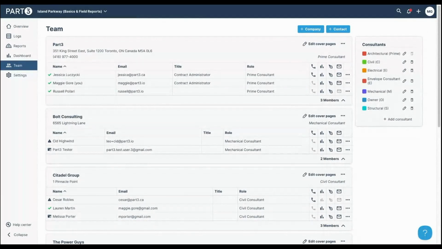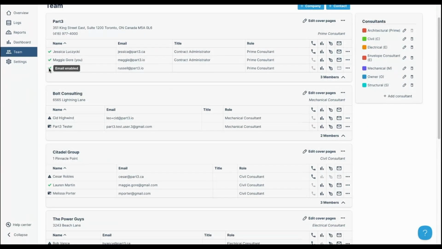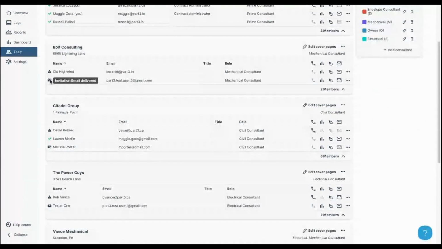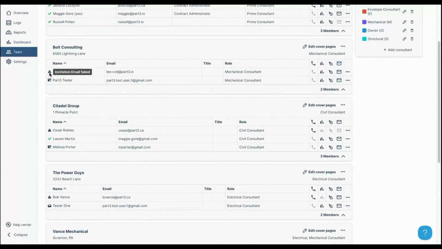And while you're here, you'll notice a few different icons next to members' names, which you can always hover over to understand the status. So in this case, a green check mark indicates that the email has been enabled. It means they've joined the project. While an envelope with a check mark means that the invitation email delivered, and the triangle with the exclamation is that the email failed, and this is because it's not an actual valid email address.